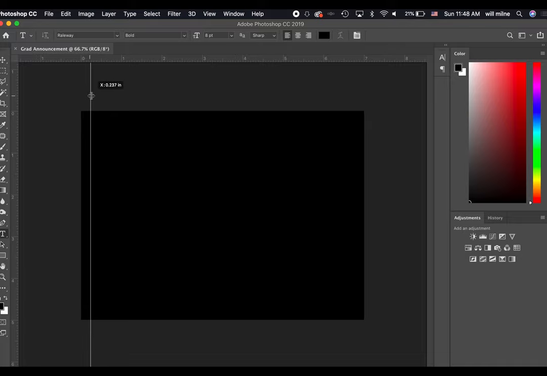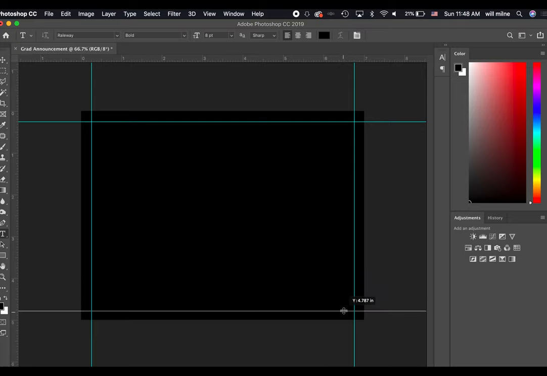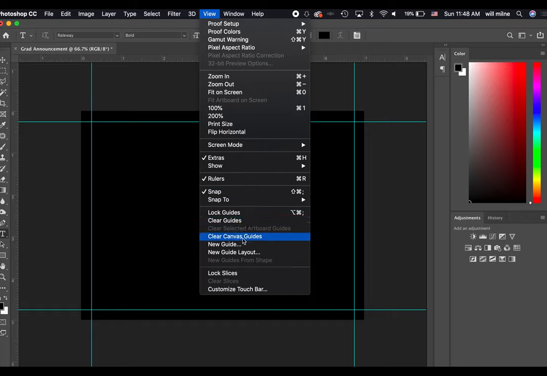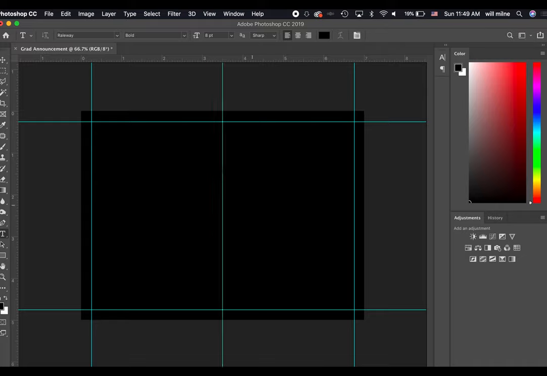I'm going to drag out a guideline about a quarter of an inch from all sides, just so I can see what I'm working with here. And we have one right there. And then I'm also going to go to View, New Guide, and make a vertical guideline at 50%. That way I know how much of the space I'm actually taking up. All right, I'm pretty happy with this so far. I know what I'm working with.